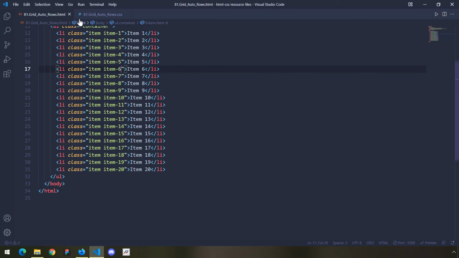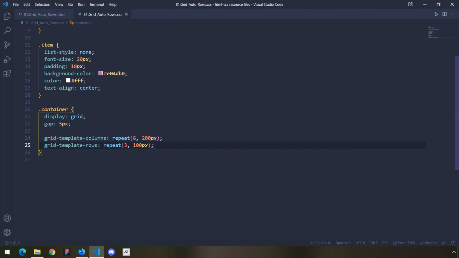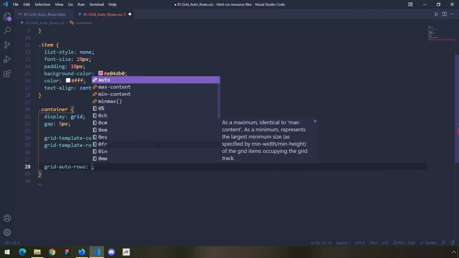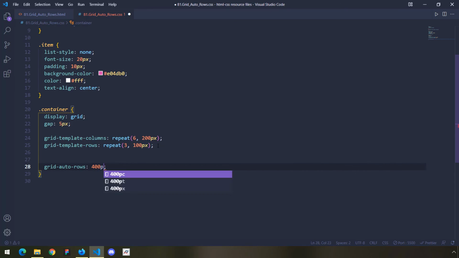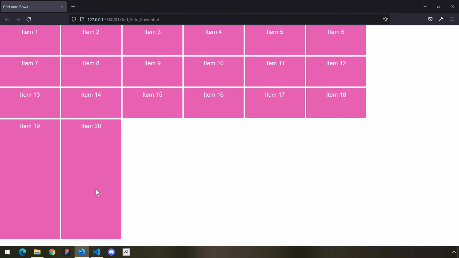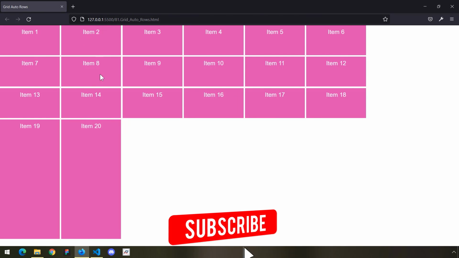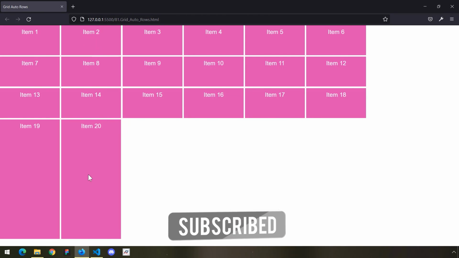So if you wanted to style those, what is going to be the property? Grid auto rows is actually going to style those implicit grid tracks. Now, by default, they're rows. And if you want to style the rows, provide dimensions, it's going to be provided to their height. So I'm going to say 400 pixels and I'm going to save it. And now each one of these is 100 pixels and this one is 400 pixels of height.